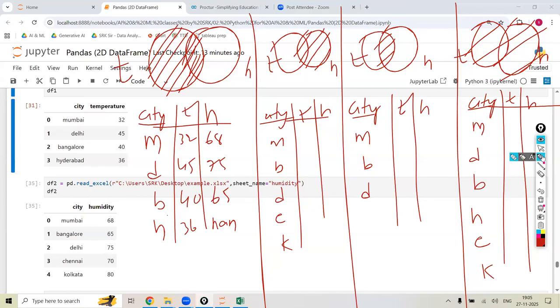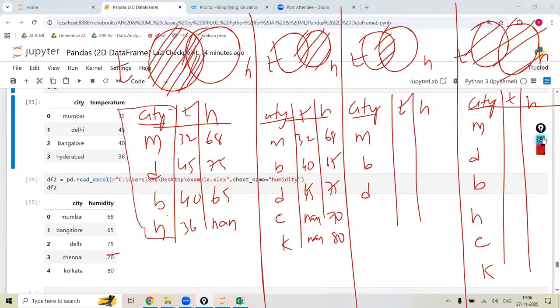Now tell me for the second table. Mumbai temperature 32, humidity 68. Bangalore 40 and 65. Delhi 45 and 75. For Chennai, is it in the temperature table? No, none; humidity is 70. Kolkata has no temperature, but humidity is 8. You write the values on the side, but the important point is which cities have to be considered.